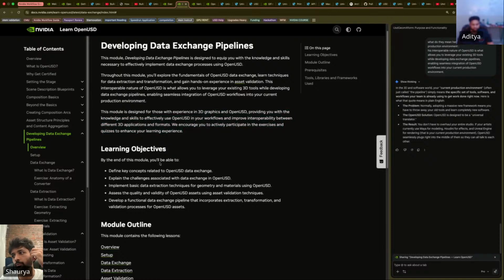Learning objectives. By the end of this module, we will be able to: define key concepts related to OpenUSD data exchange, explain the challenges associated with data exchange in OpenUSD, implement basic data extraction techniques for geometry and material using OpenUSD, assess the quality and validity of OpenUSD assets using asset validation techniques, develop a functional data exchange pipeline that incorporates extraction, transformation, and validation processes for OpenUSD assets.